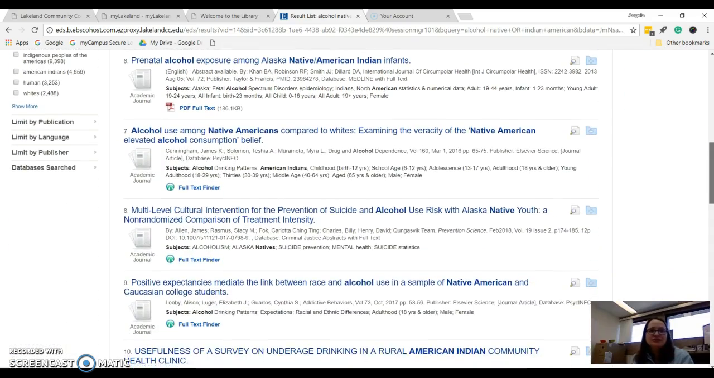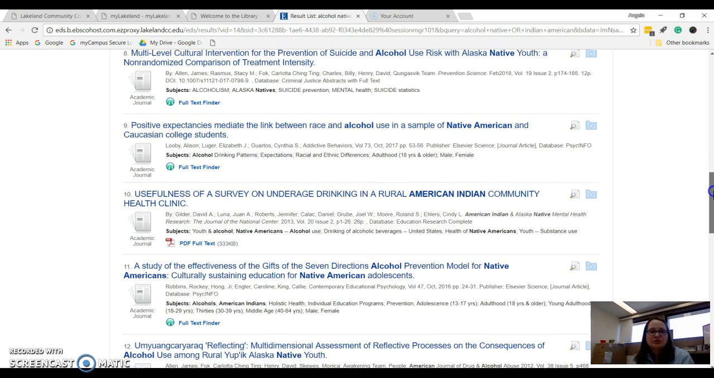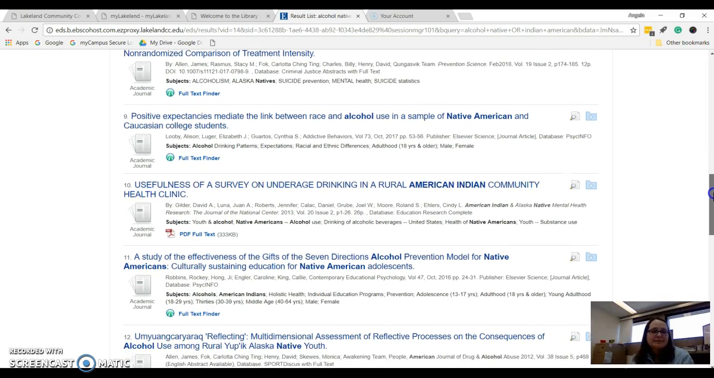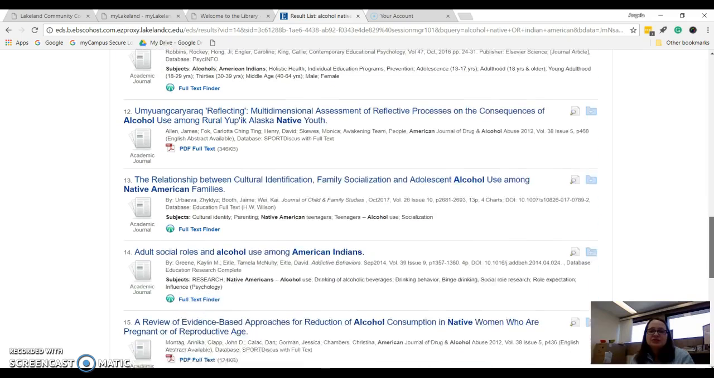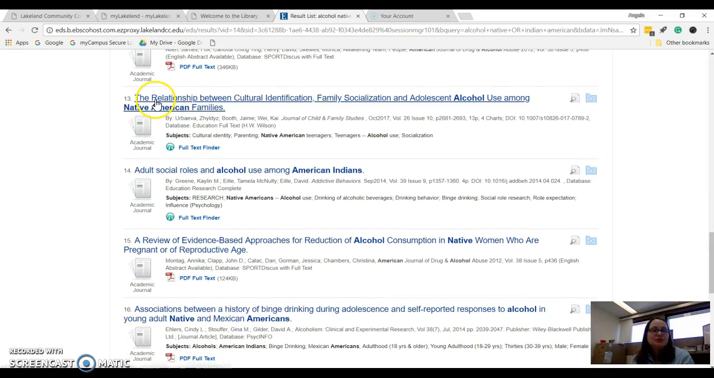So I'm just scrolling here. This is what I always do, is just scroll and get a sense of how much, you know, is there anything that might look useful here? This one's only 4 pages. That's a little short, but you know, if you paired it with one longer article, it would probably be okay. Adult social roles in alcohol use might be of interest.